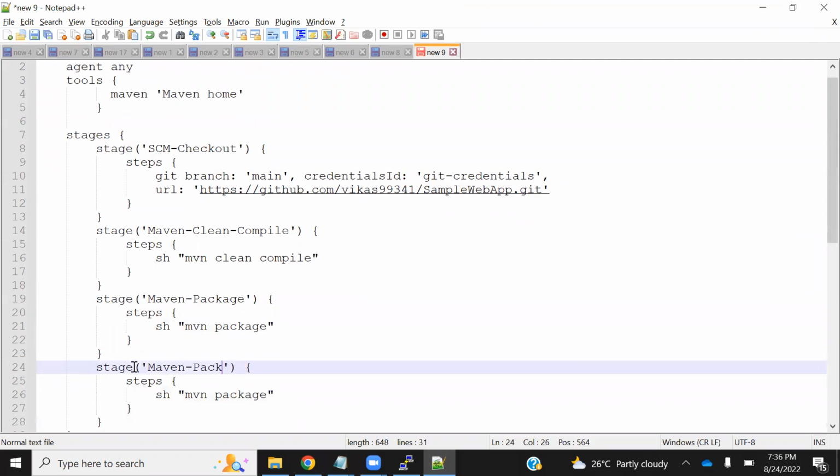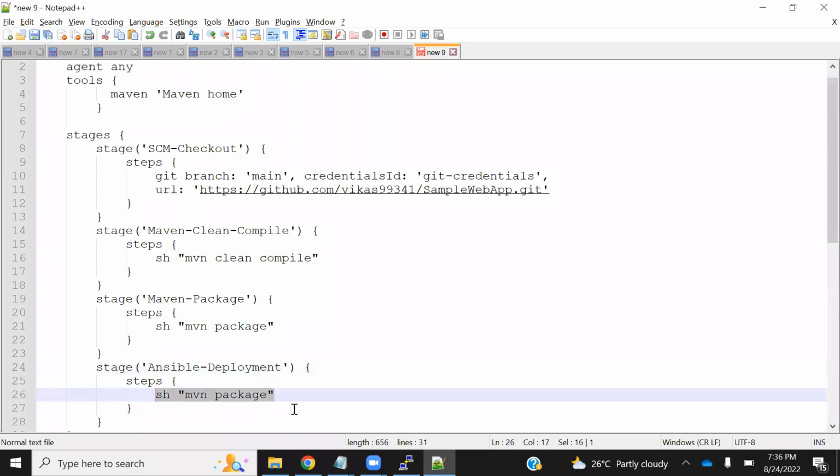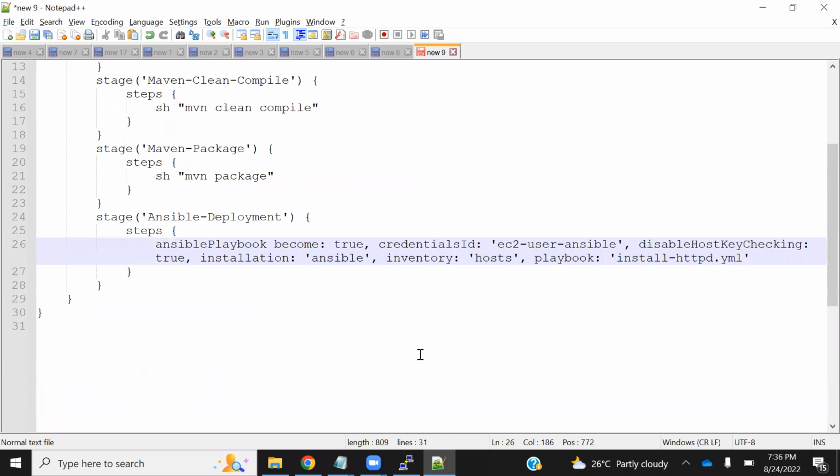So say Ansible deployment. And then take this entire thing, put it here. Okay. Now, how does it read? It is saying Ansible, run a playbook, become a root user for that. The credentials I have mentioned here. Credentials is EC2 credentials, what I've mentioned. Disable host key check. Don't ask me for the password again and again. Installation is Ansible should be already installed. Inventory file where you will find the IP address is here. The playbook which you have to install is here.